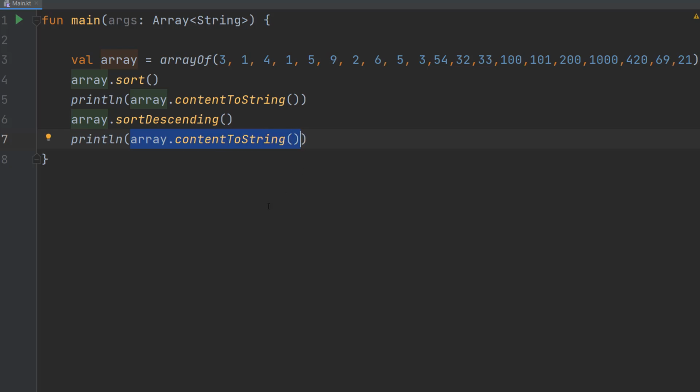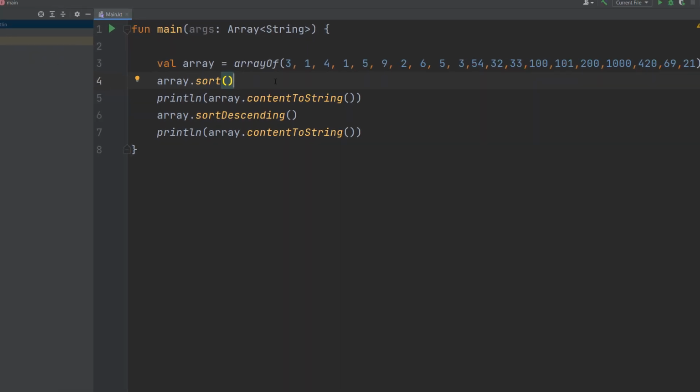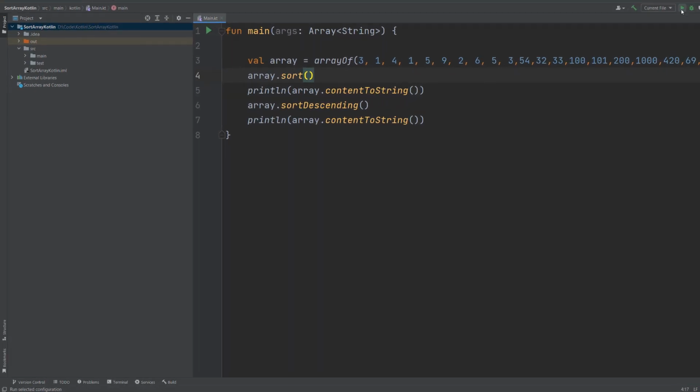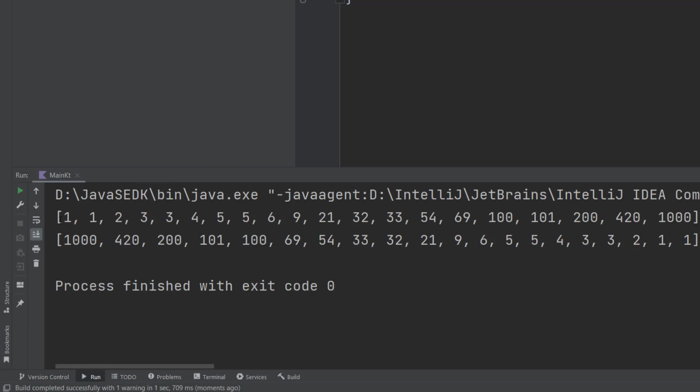I just also want to point out that when we sort an array, it will overwrite that variable with the sorted version. So if you want to keep the original, make sure you store it somewhere else as well. Let's save our work and press play. As you can see, we've got a sorted array of data in ascending order, and then we've got the same for descending order.